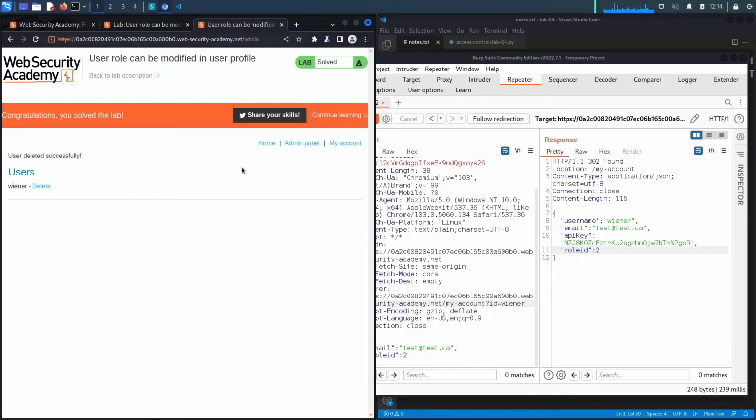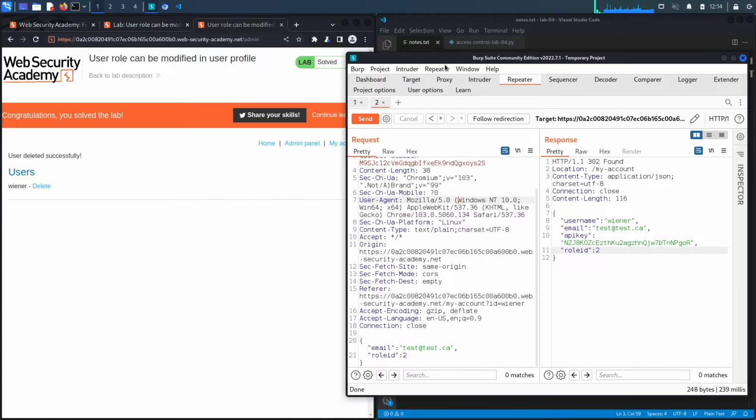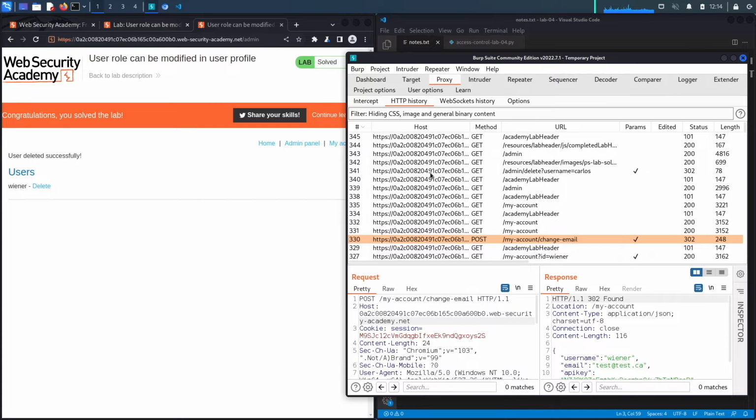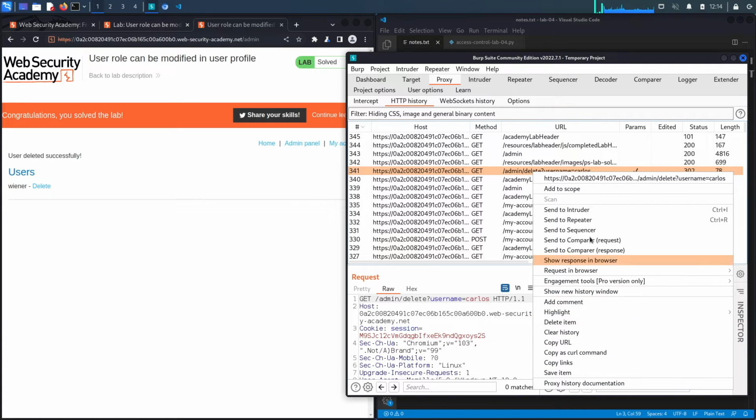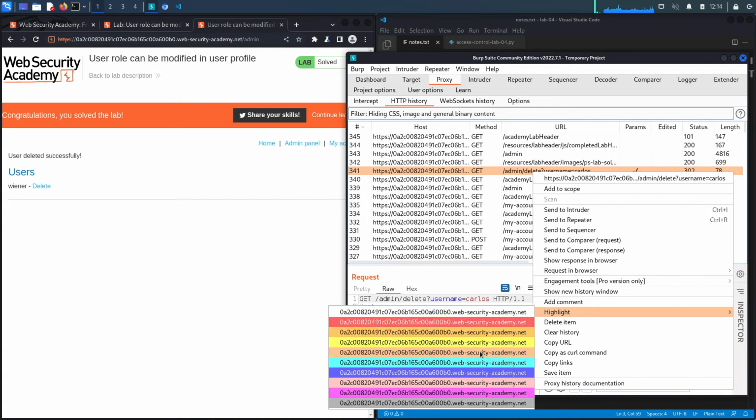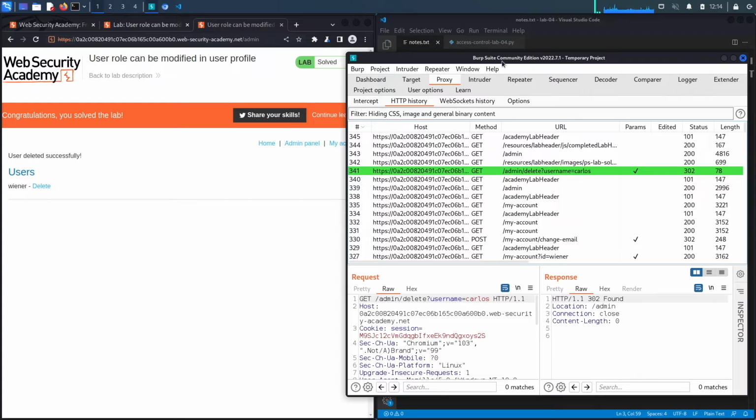And here we go. We were able to delete the Carlos user and successfully complete the exercise. So if we go back to proxy over here, the request that was responsible for deleting the Carlos user is this one over here. And I'm going to highlight this one as well because it'll be useful when we're scripting the exploit. All right, so we successfully completed the exercise by manually exploiting the broken access control vulnerability.